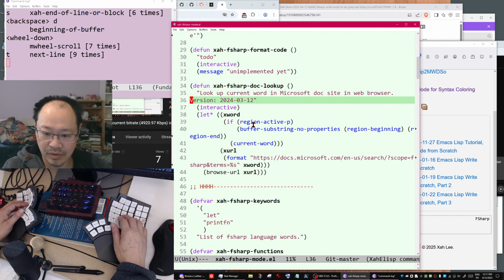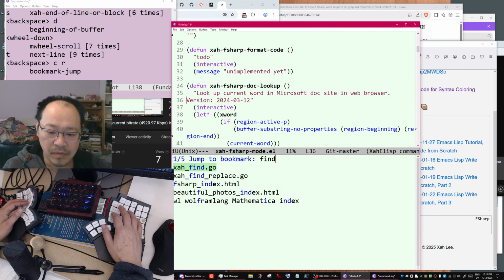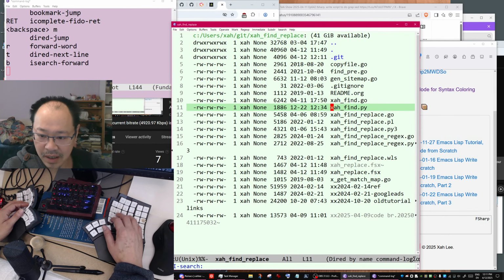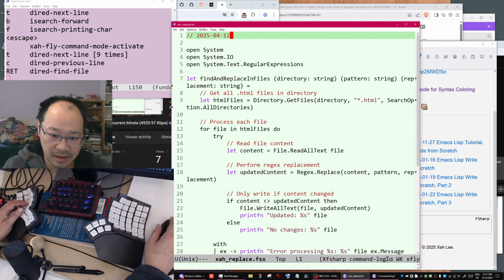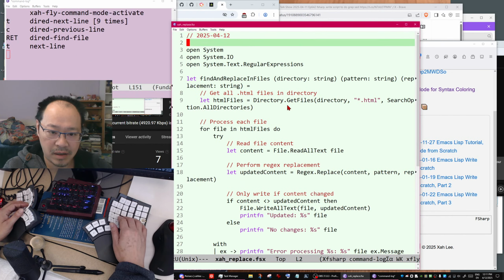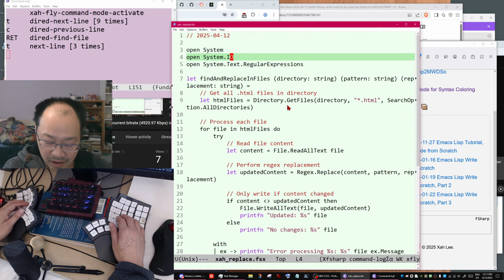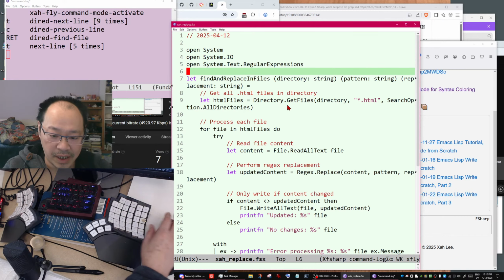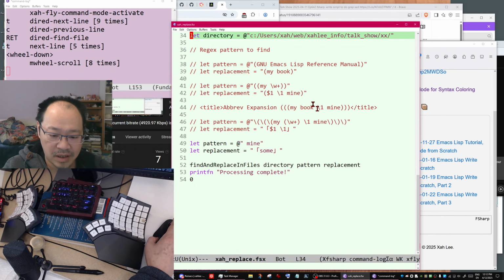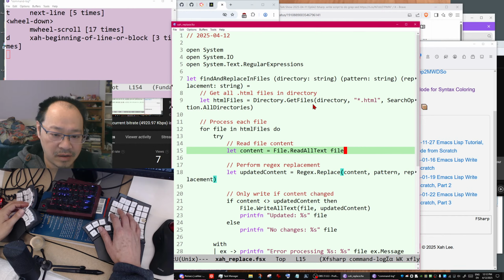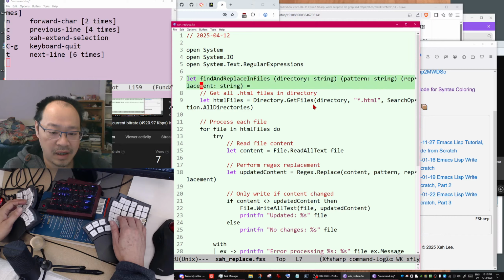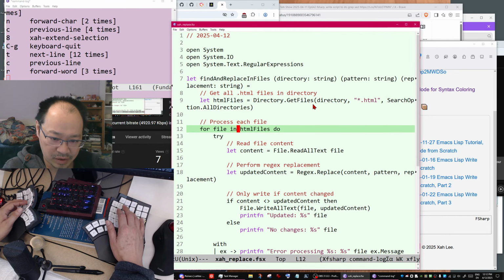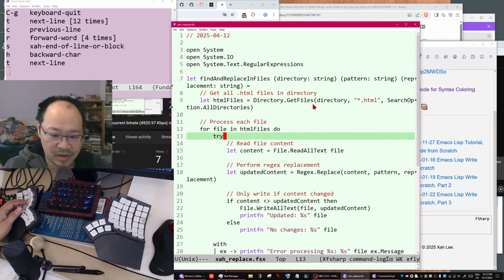To do that, let's see. Yesterday we did an F# find and replace script. This is code suggested from Grok. Yesterday we did a live stream and it works great, one shot. So you see the keywords: let is colored, open should be colored, I don't have it, for should be colored, in should be colored, do should be, and so on.